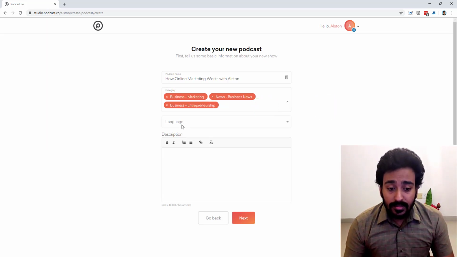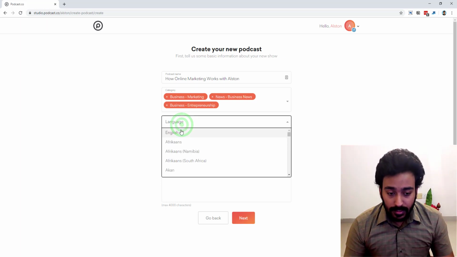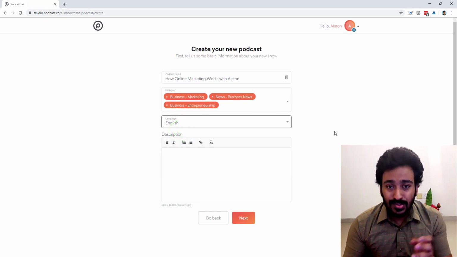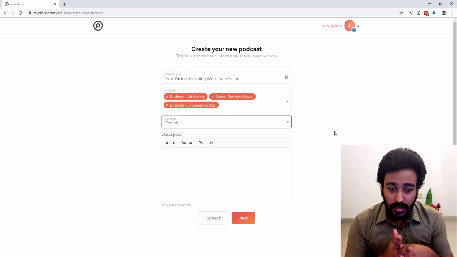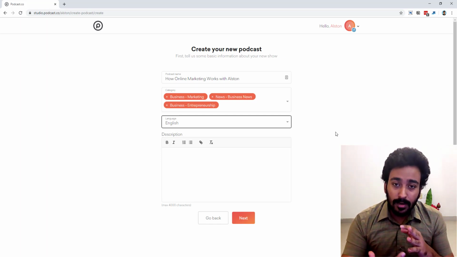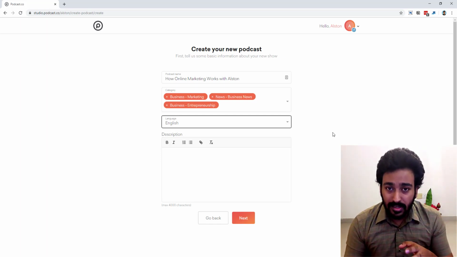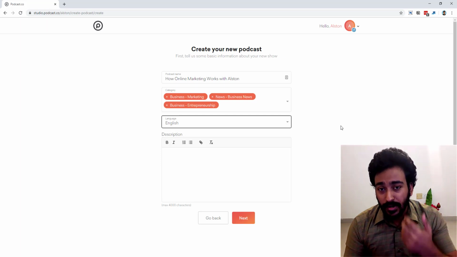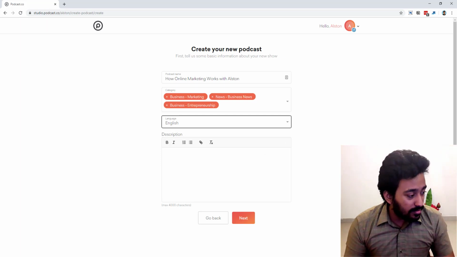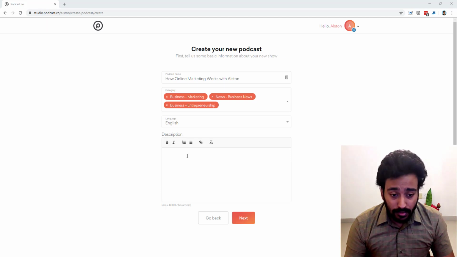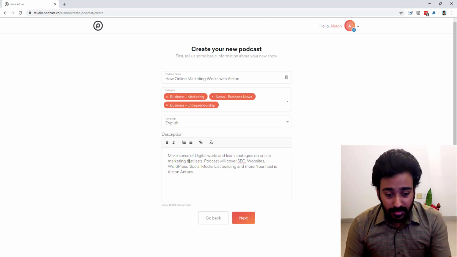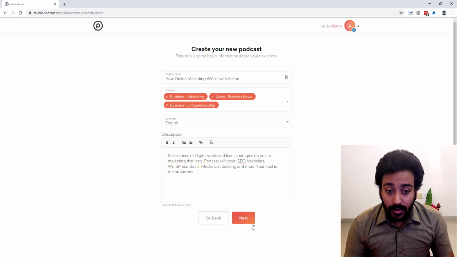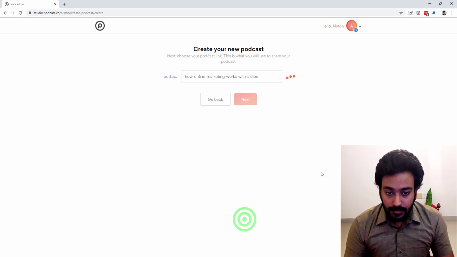Now you can select the language for your podcast. These settings will be used when you are using the distribution, where using this, you will be able to narrow down your target audience and reach more effectively. Here you can enter the description for your podcast. There is a character limit of 4,000 words. I'm just copying and pasting this. And you can also see formatting options available. Once you are done with this, click on next.